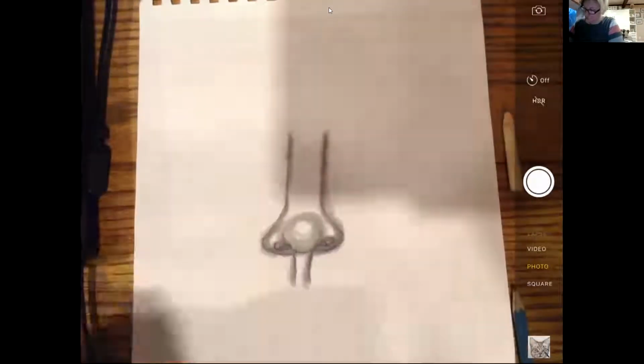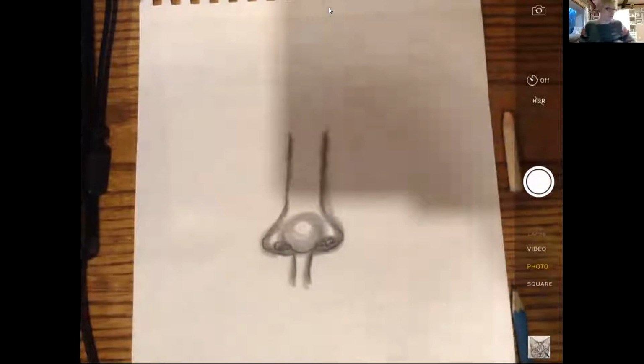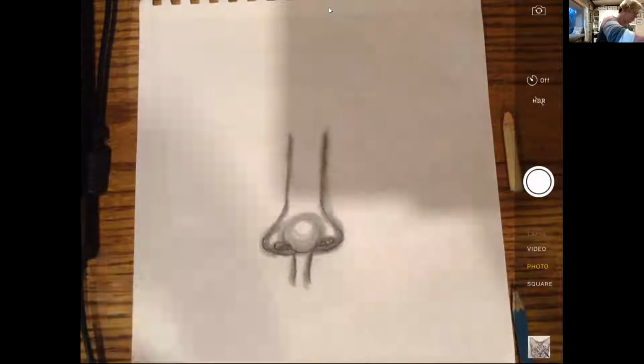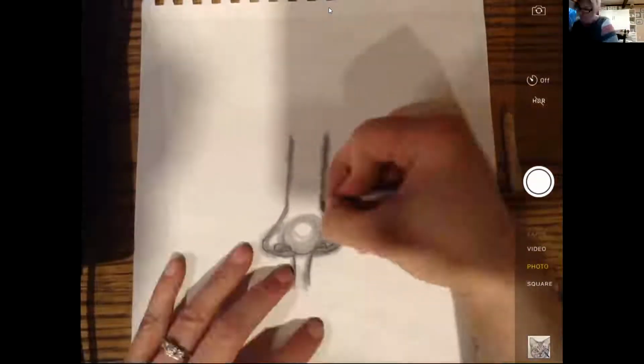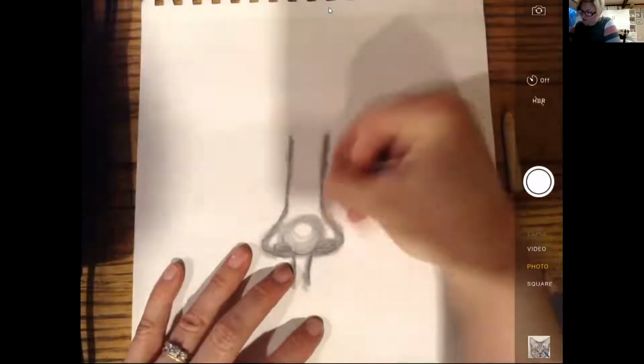And what I mean by that is I don't want to see the lines. I'm going to switch to a different blending stick. This is a little too soft. What I mean by that is I want you to try to get rid of the line as much as you can, because the side of our nose is created by shadow.